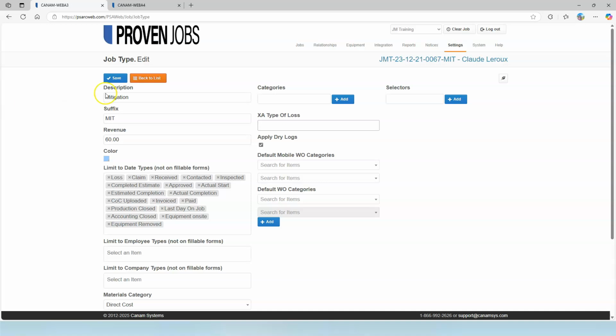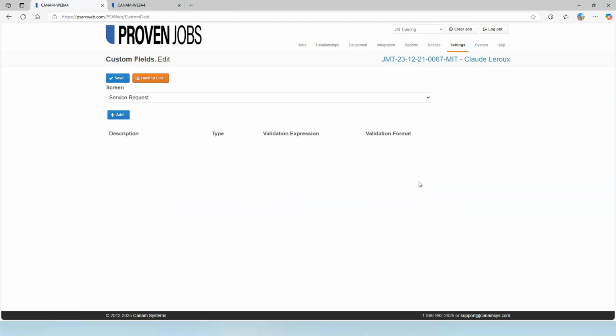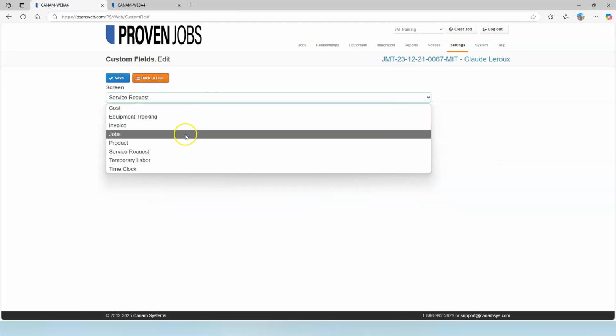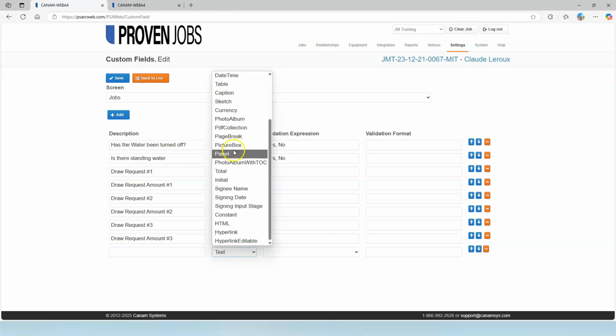Now, this is available within Settings, Company Settings, and selecting Edit Custom Fields. Now I'm just going to select that Jobs option. Here I created a couple of options to display today. You will notice you can simply select Add to create another field available to you, and there are all these different options available on the interface that will allow you to input and interact with that custom fields screen.